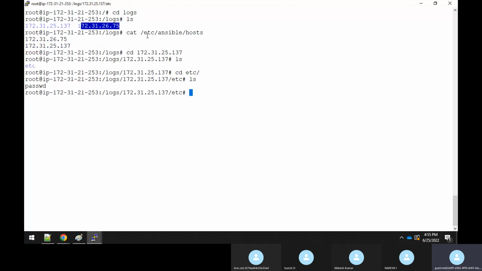It means that whatever you have in the hosts file, suppose you have host names like node1 and node2 instead of IP addresses, then under the /logs directory it would have created node1 and node2. But since in the inventory you have given the IP addresses as the entries, it has created directories with the same names.